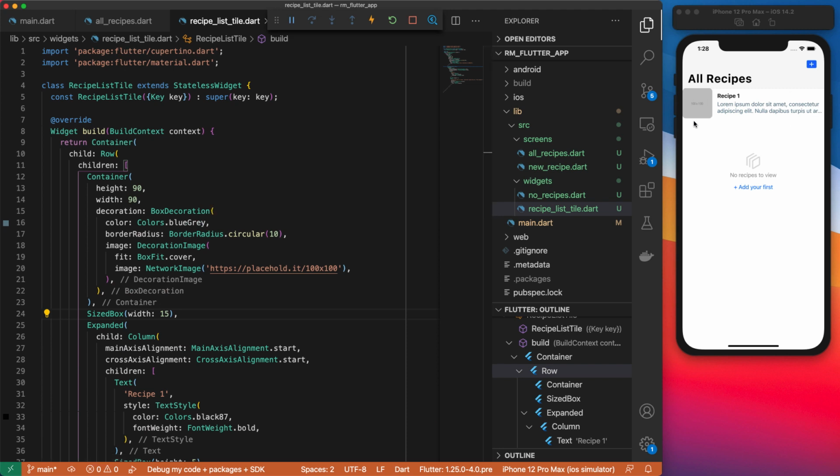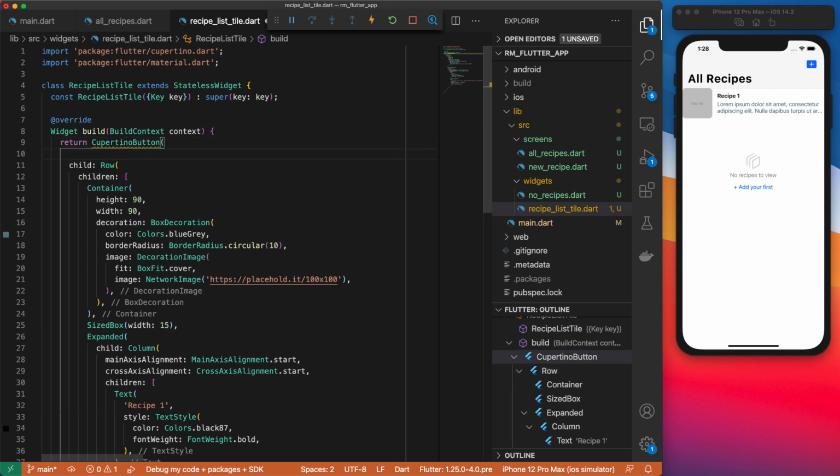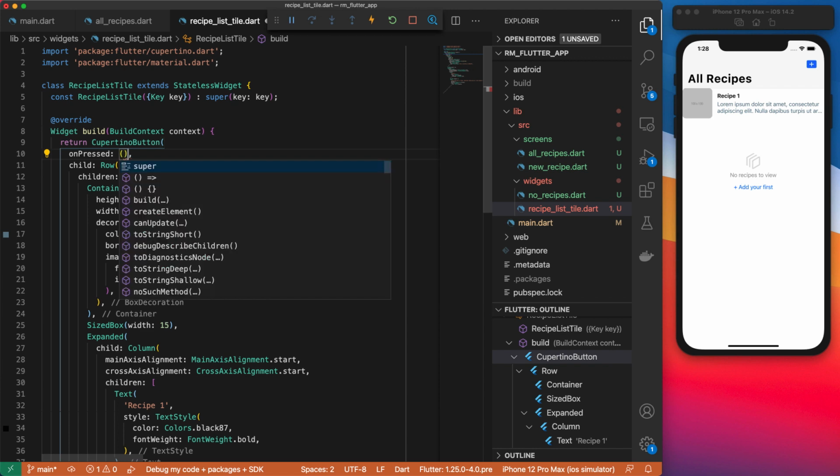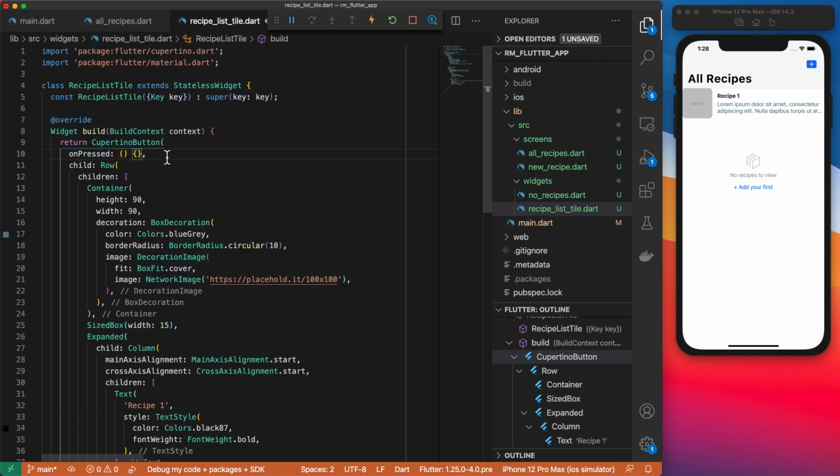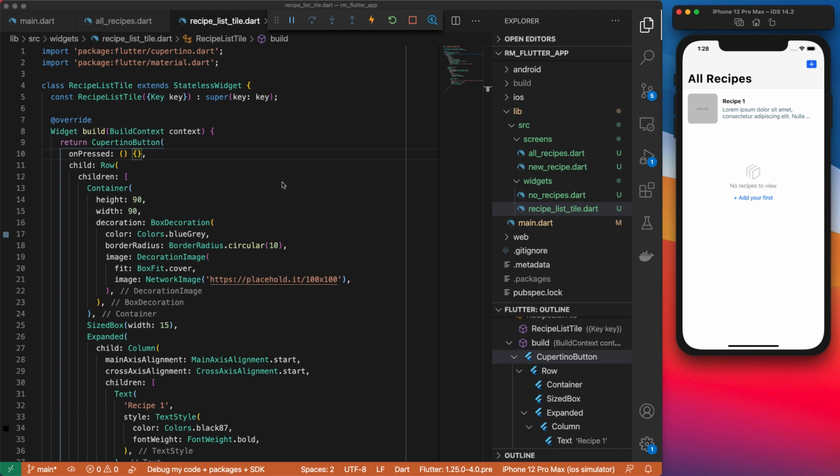And since this whole list style is going to be clickable, we are going to wrap all of this in a Cupertino button instead of a container. And I'll just define the onPressed function here. Okay, so that should now look like that. So all of that should be clickable now.